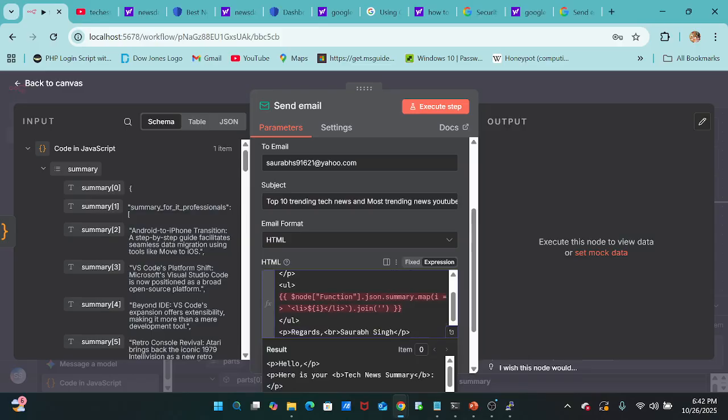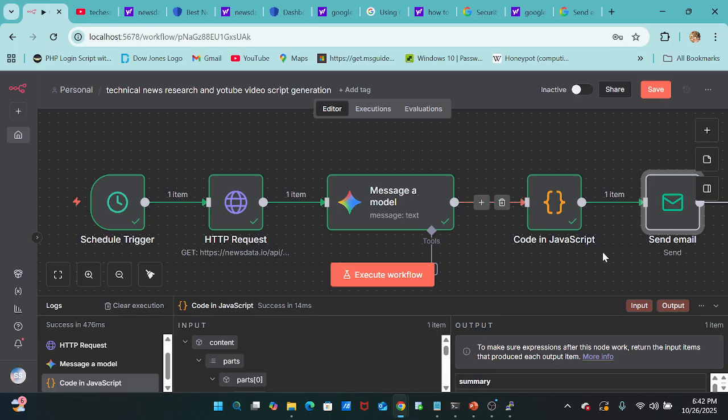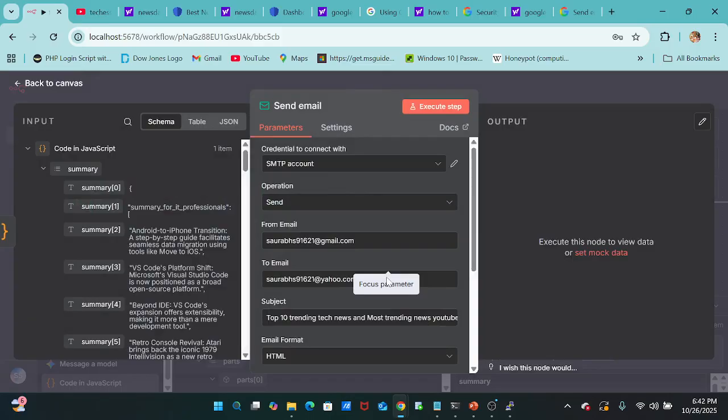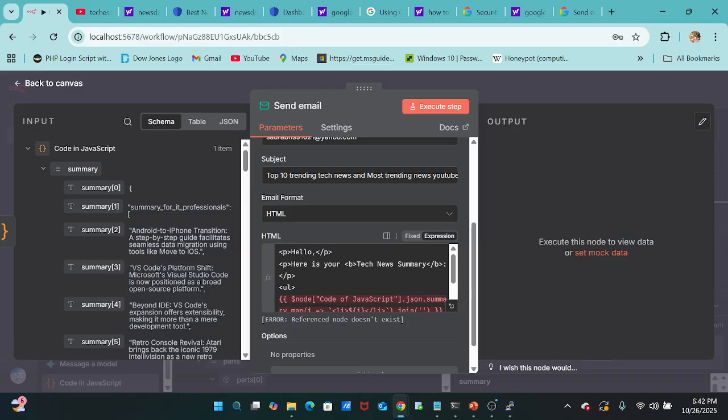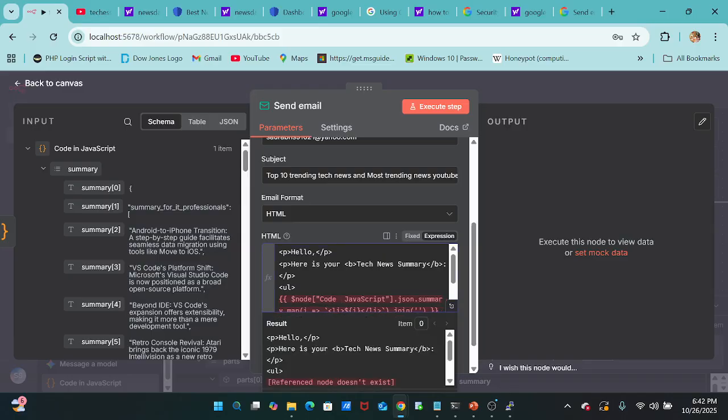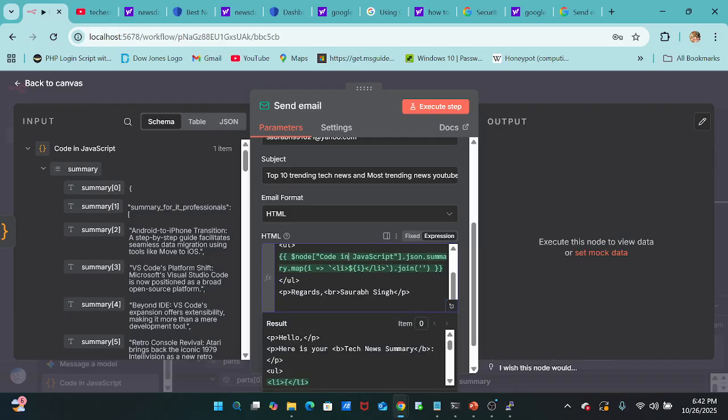Okay, so here it's red, so code of function, code of JavaScript. Oh, that is not correct. Let me try to find my node name. The node name is code in JavaScript. So just go here and the name will be code in JavaScript. Now it's green, it means it's signaling us, that's fine.